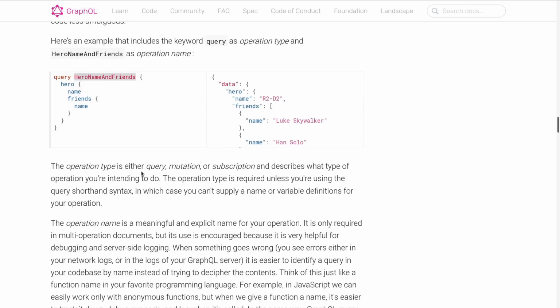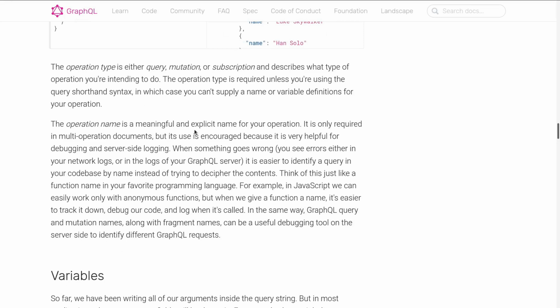The operation type is either query, mutation, or subscription, and it describes what type of operation you are intending to do. The operation type is required unless you are using the query shorthand syntax, in which case you can't supply a name or variable definitions for your operation. The operation name is a meaningful and explicit name for your operation.